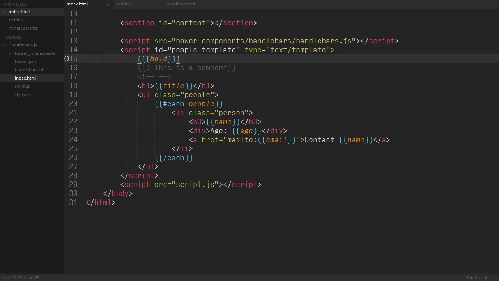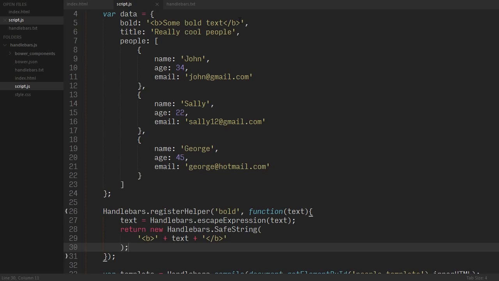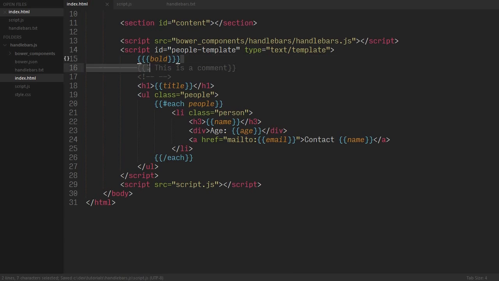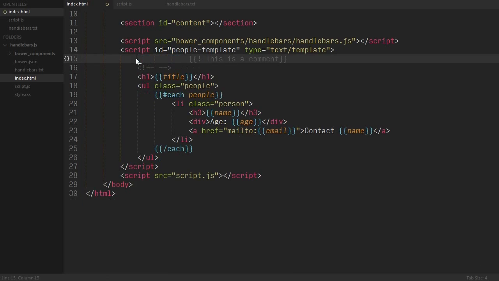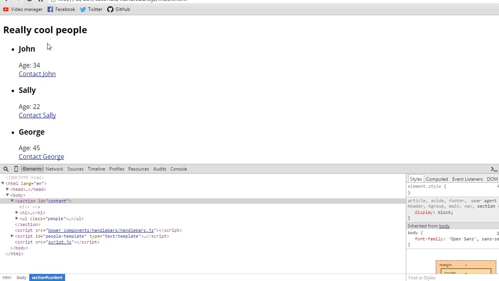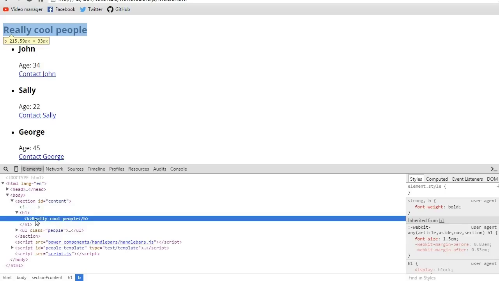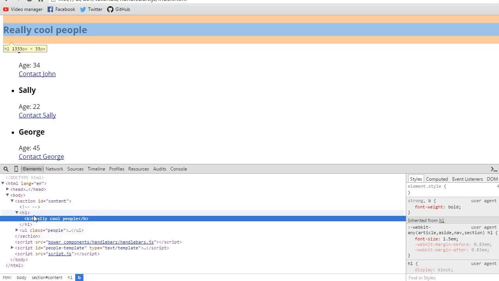One thing to note is that we already had a key of bold in our object, so let's get rid of that so Handlebars doesn't get confused if we mean the helper or the key. And then we're going to test this helper by making the title bold. So now our title is wrapped in an h1 tag and a bold tag.